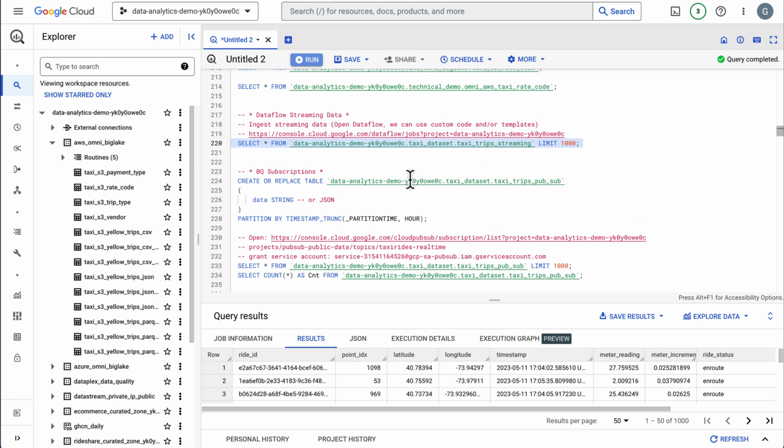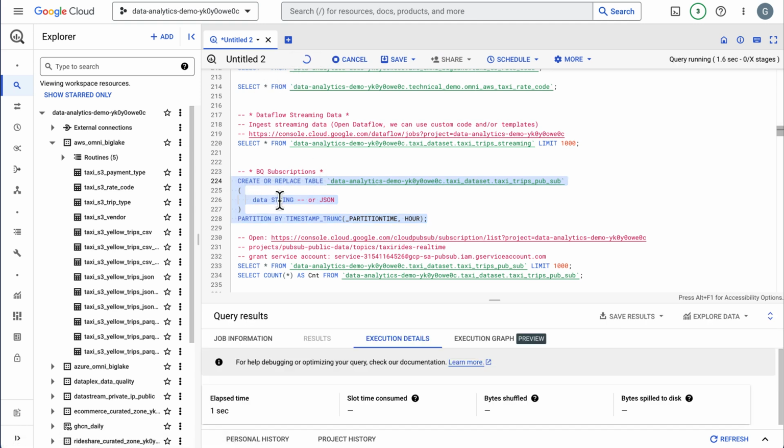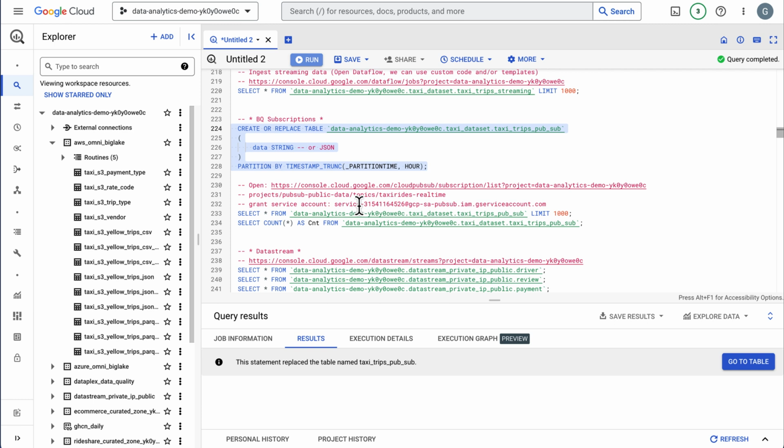Something that's even easier than writing a Dataflow job is to create a BigQuery subscription. Since our data is in Pub/Sub, we're going to create this subscription. And this data can be either string or JSON, so you can use either data type. Then let's go ahead and create the BigQuery subscription.